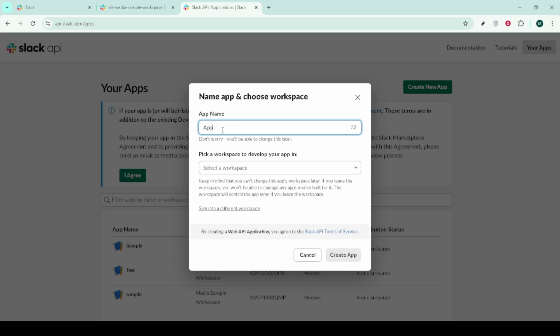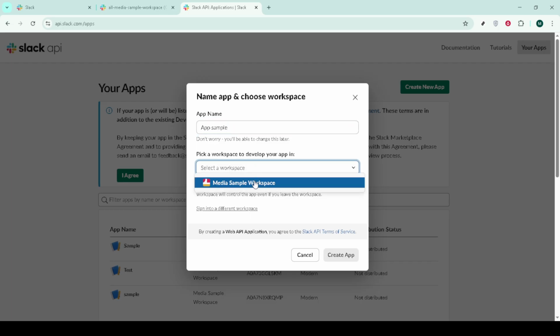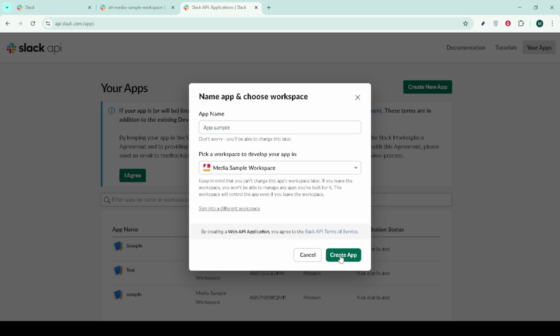Give your app a clear, descriptive name, something that makes sense to your team, and then select the Slack workspace where you want this app to live. If you don't see your workspace, you might need to sign in or request permission from a workspace admin. Confirm your choices to create the app.